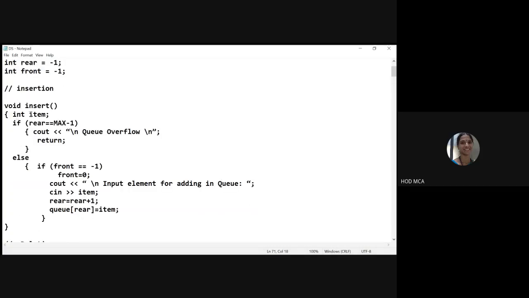Next, what do we do? Before we insert into the queue, we should first check whether there is place for us to insert in the queue or not. That is, whether the queue is full. Queue is full means what? Queue is going to be overflow. What is the function that you have to check? If rear is equal to max -1.